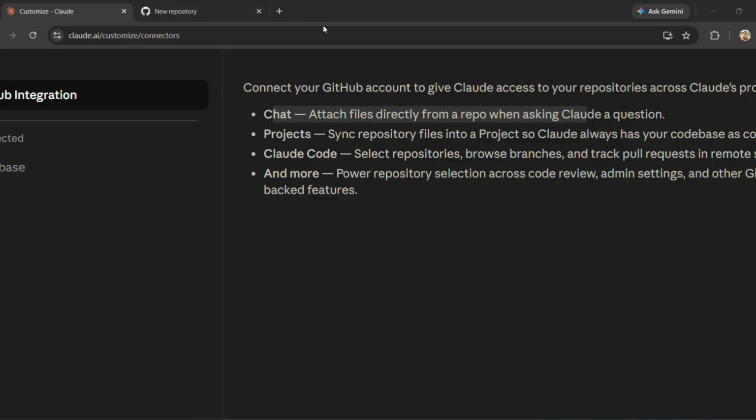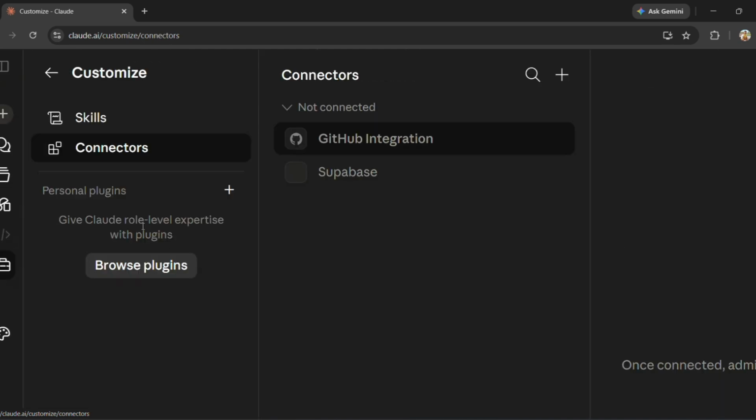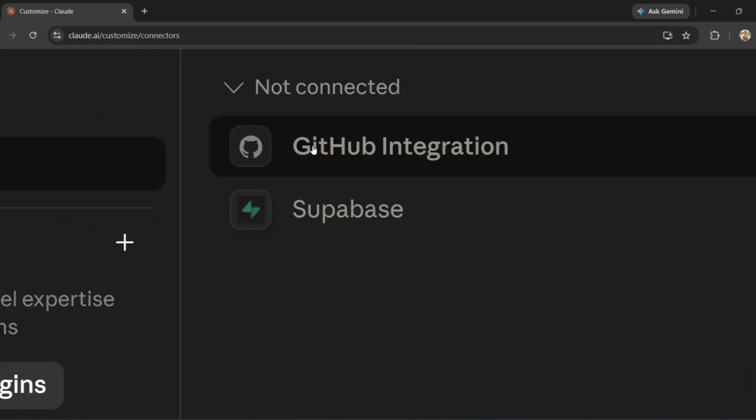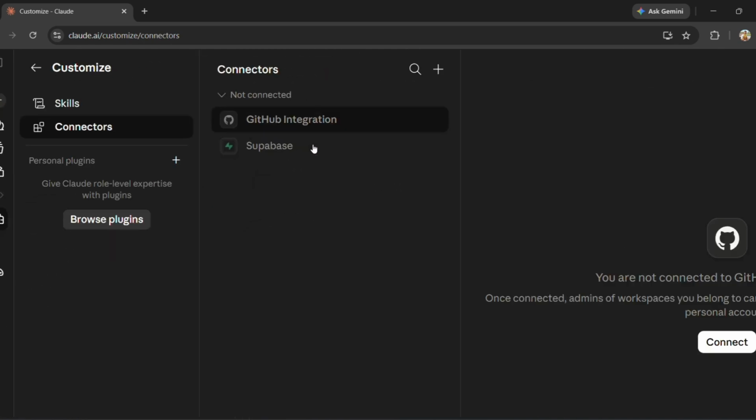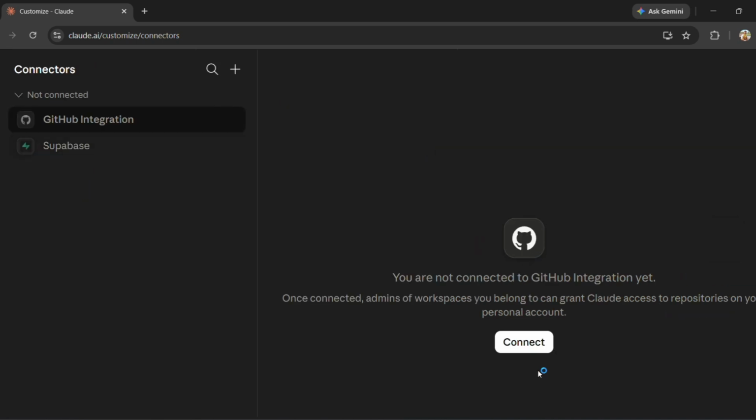Step 1. Open Claude integrations. First, open your Claude account. Look for integrations, connect apps, or MCP servers, depending on your Claude plan and workspace. Select GitHub from the available integrations. If you don't see GitHub yet, you can still connect it through tools like MCP, Zapier, Make, or N8N.